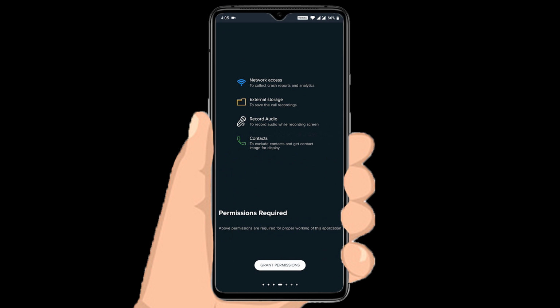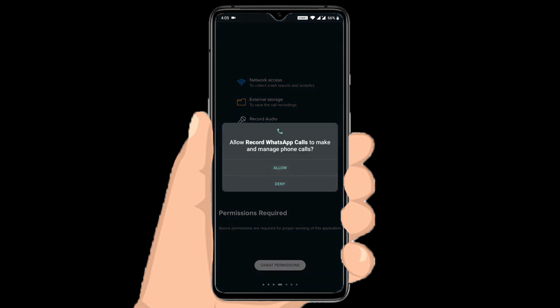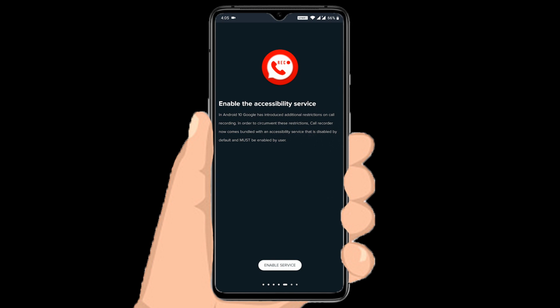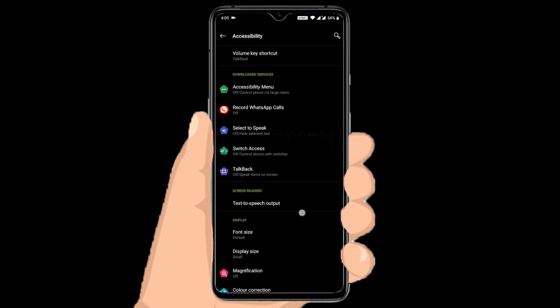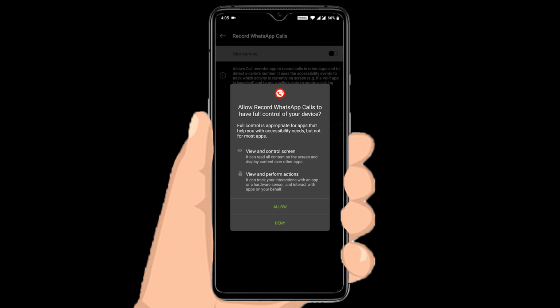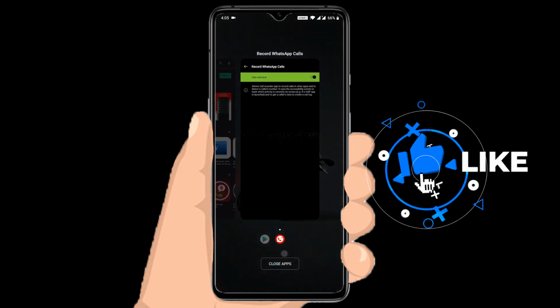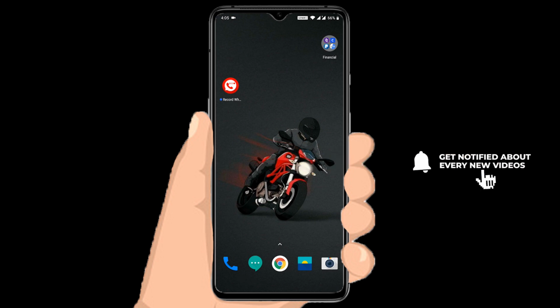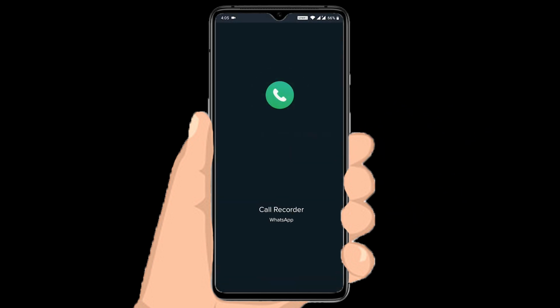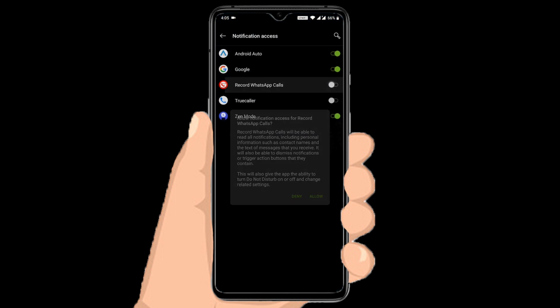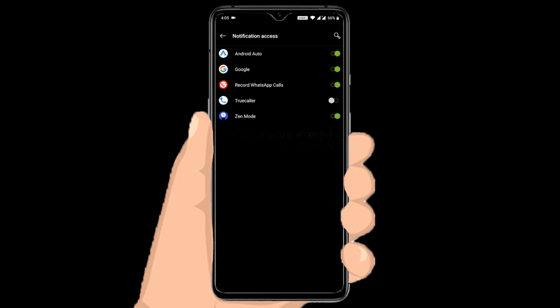You will be asked to give the app permission to access calls, contacts, storage, microphone, and others. Allow them all. You just need to follow the instructions on the screen. You also need to enable the app in the notification and accessibility sections in the settings. After giving the permissions to the app, you are all set.